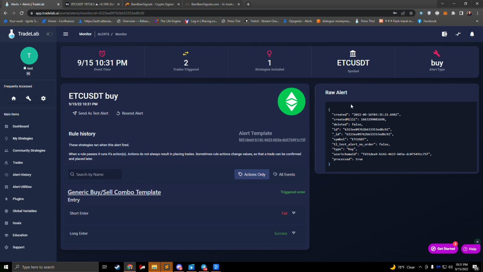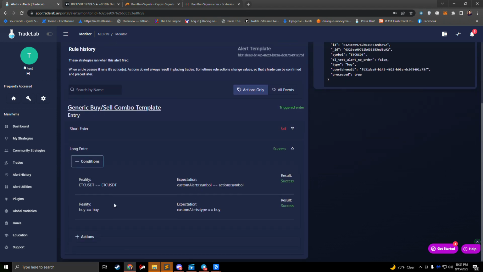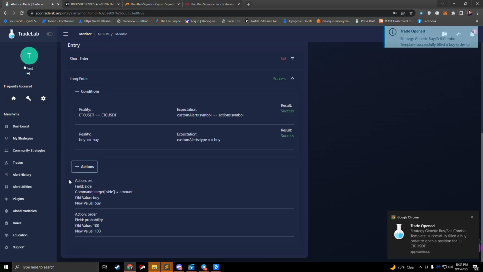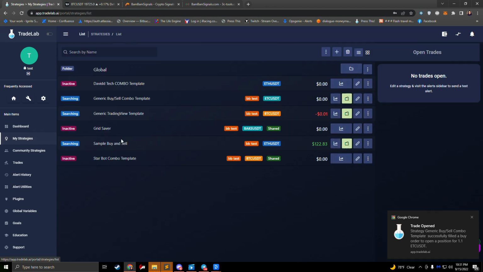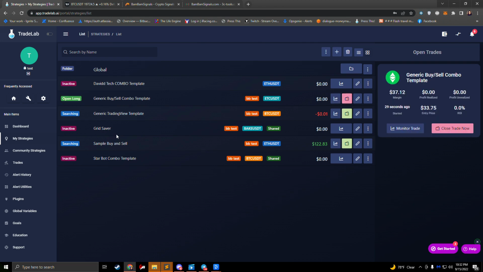We can see the alert that just sent. We can see the combo template that ran. And we can see the long enter that passed. If we open up the conditions, we can see why it passed and we can see the actions that it ran. So here's the notification that our trade opened. So now we can go to my strategies. And here we can see that the generic buy and sell combo template that I set up is now in a trade. We can see the trade on the right side in the open trades sidebar.